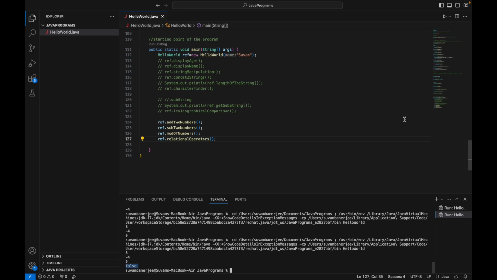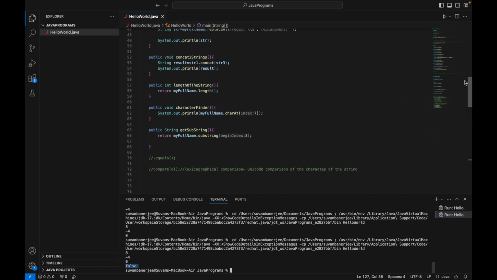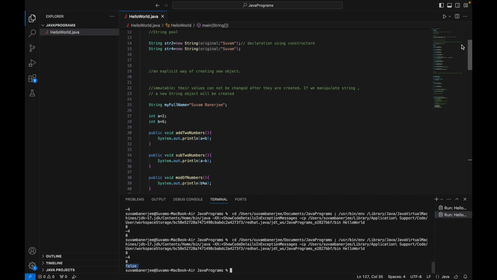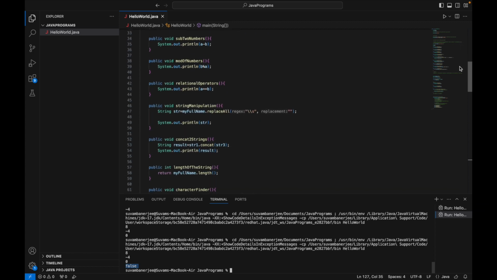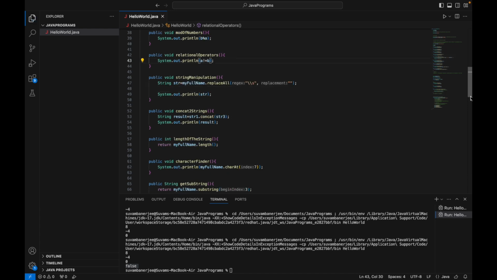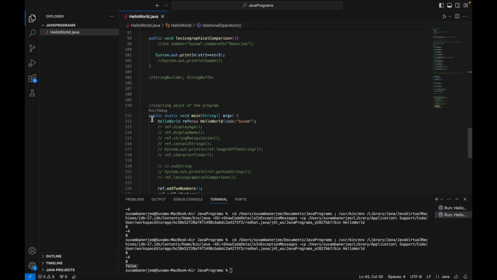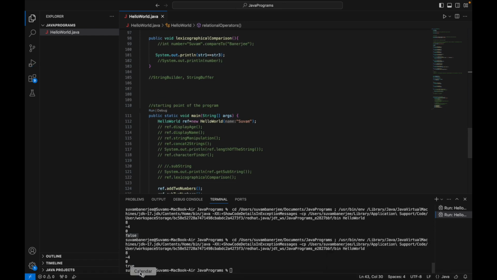Suppose we are doing a relation check with not equal to. I am saying that a is not equal to b, then it should print true, right? See, it is true, correct?